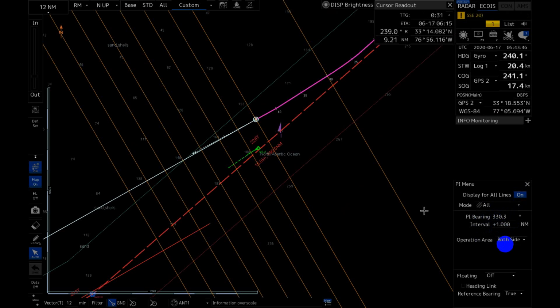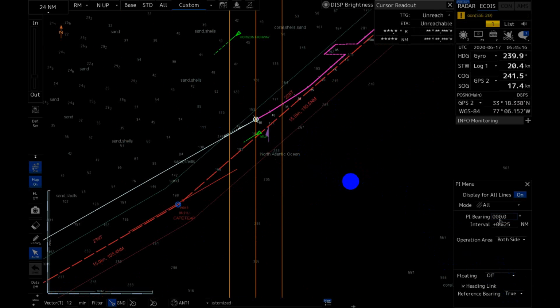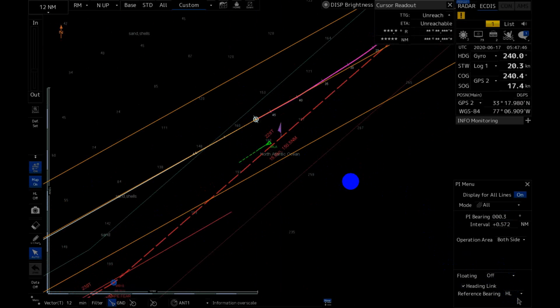So now we can see 8 lines, and you can adjust the bearing interval on which side you want it to be displayed. Floating: if you don't want the lines to be fixed with reference to the ship's own position, you can put it to floating and put it anywhere on the screen. It is fixed to the screen, not to the ship. Floating off. Without heading link, with heading link.